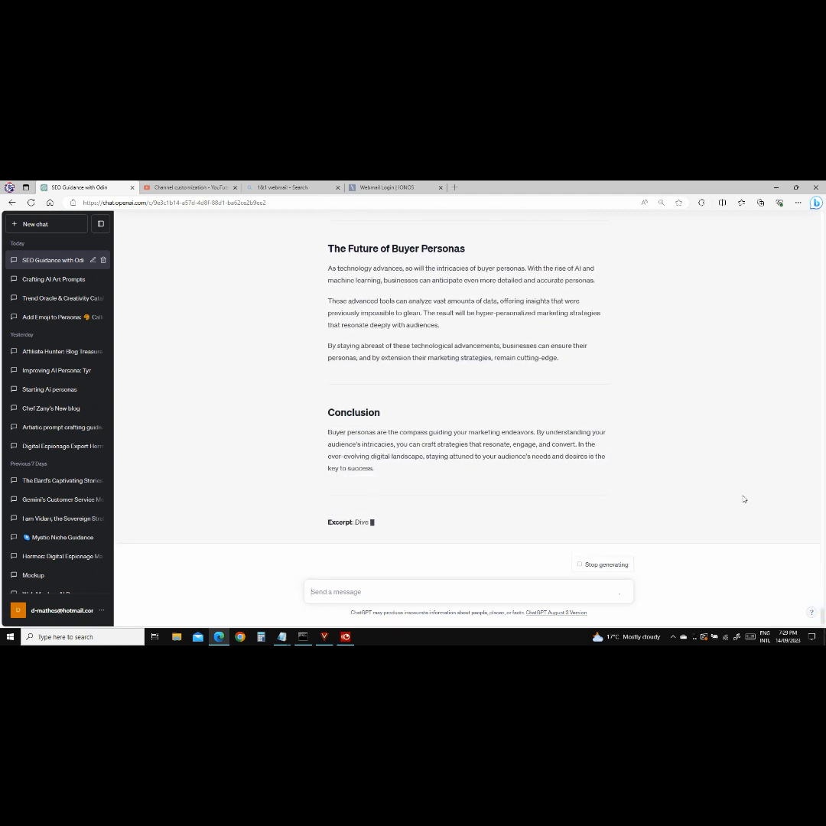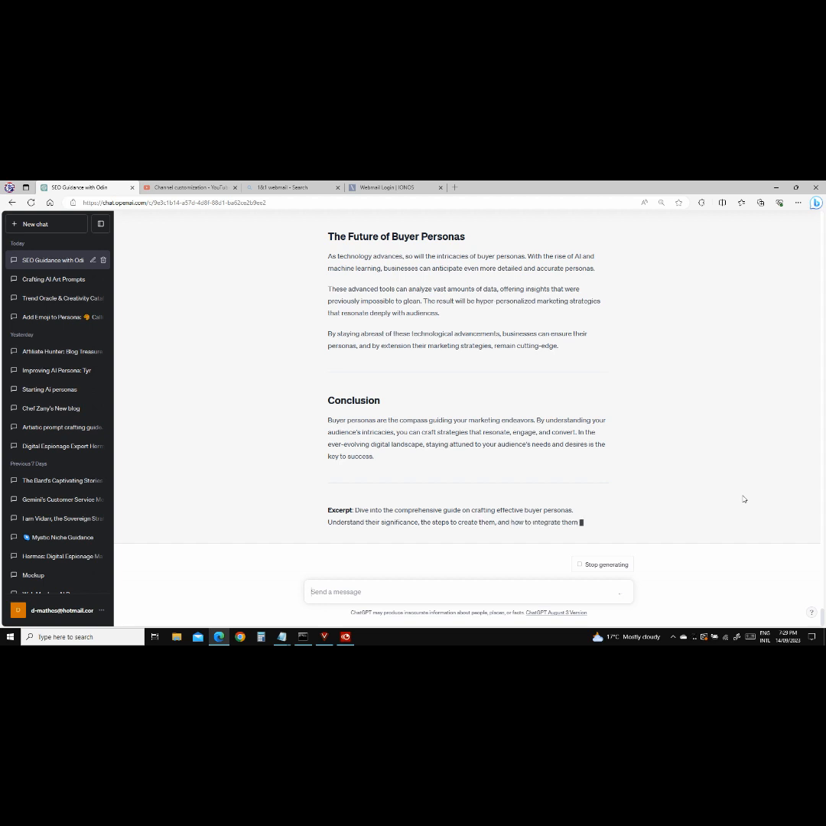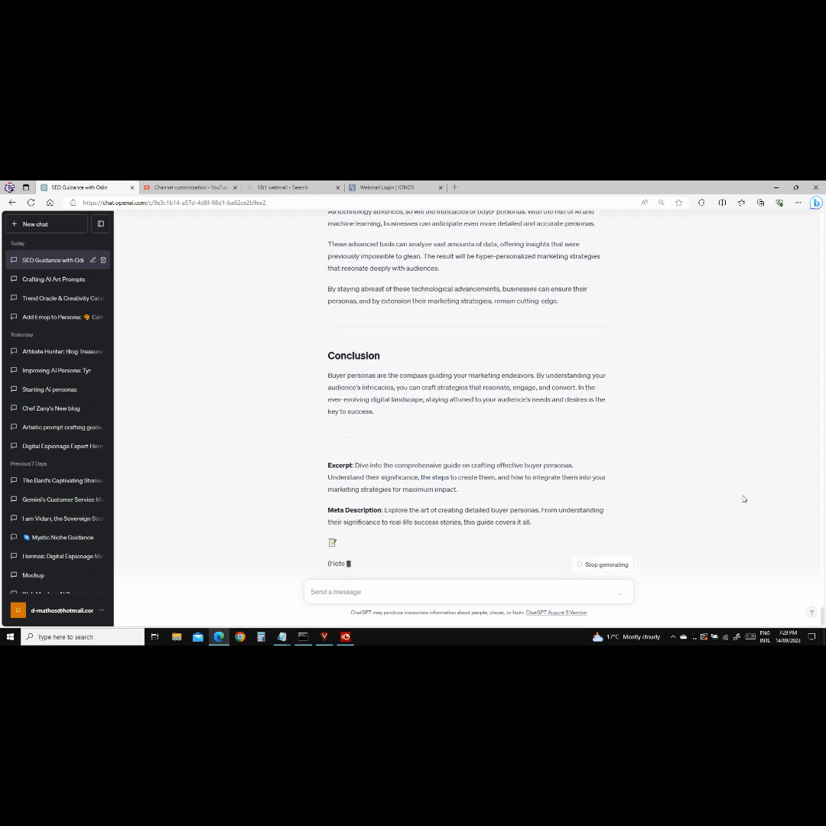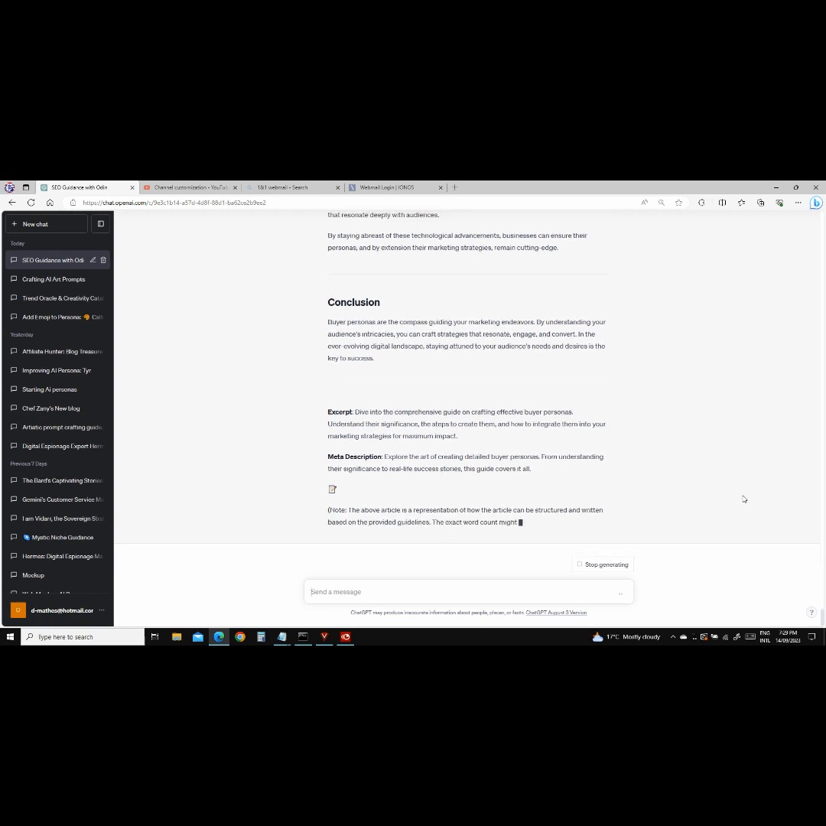There we go. Now he's just writing the conclusion, and I know for a fact that this is not 1,500 words. The way that you can actually tell without using the word counter plugin is if you actually have to tell it to continue generating. If it says continue generating and it stopped somewhere midway and it's not finished, you know you've hit very close to that 1,500 part.